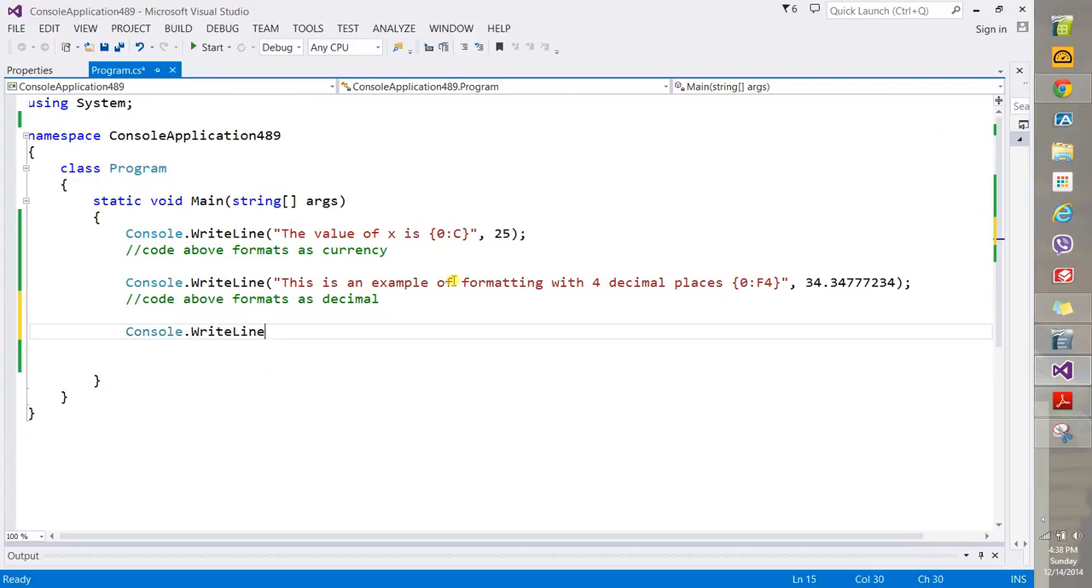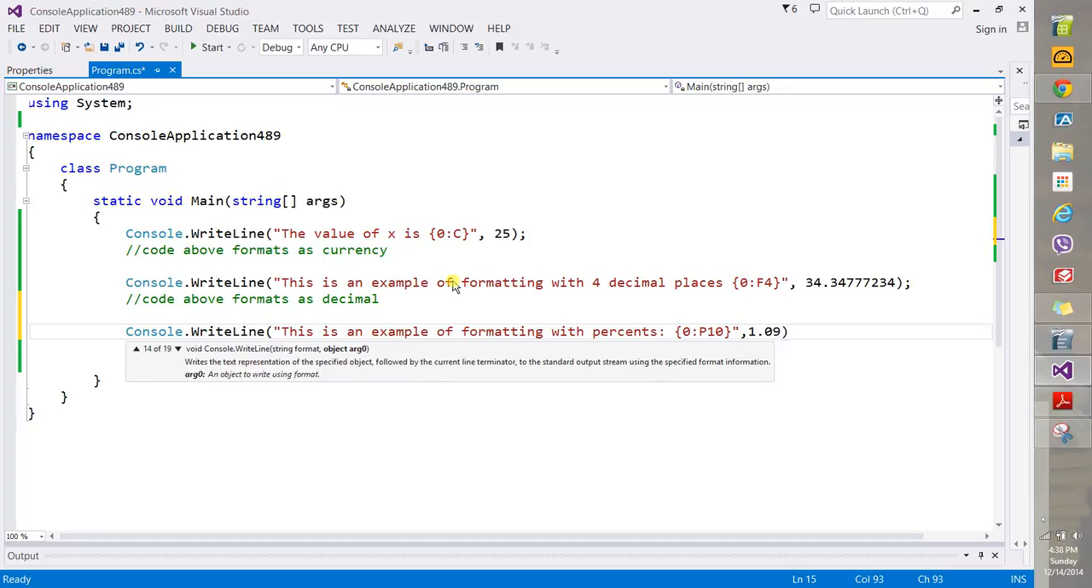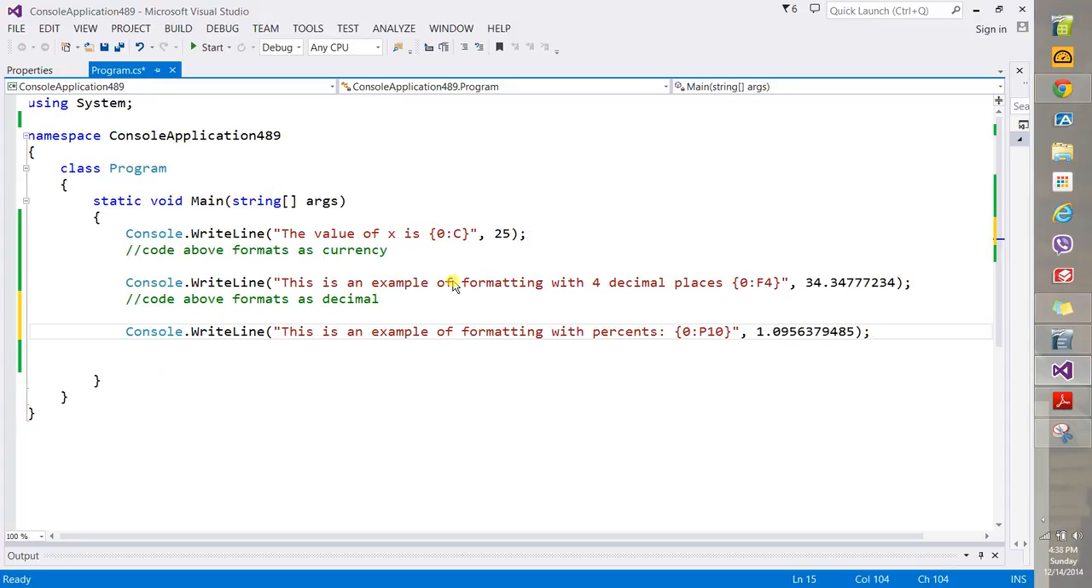So Console.WriteLine, and this is an example of formatting with percents. There you go. So put in a 0 and then P like this, and then 10. There you go. And then close out the other brace, and then put in something here, and close out the semicolon. Alright, so let's comment this. This is an example of formatting with percent symbols.